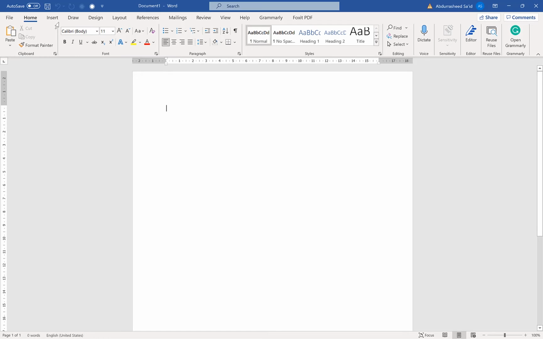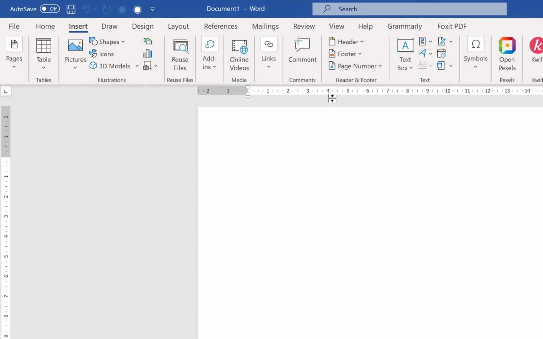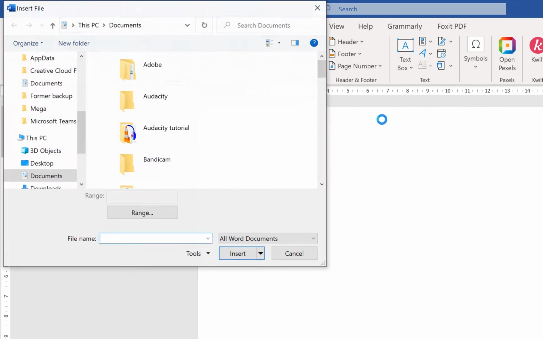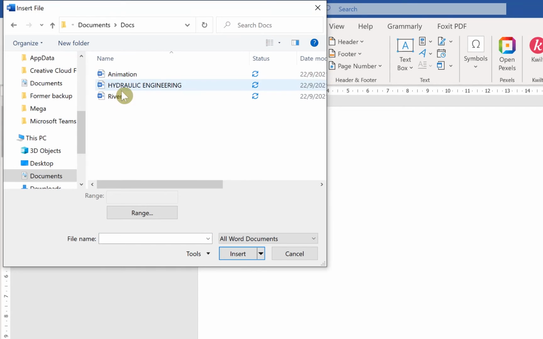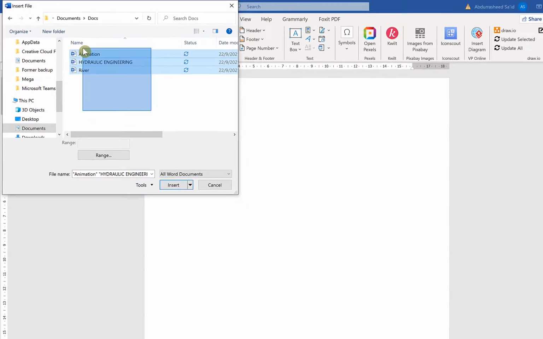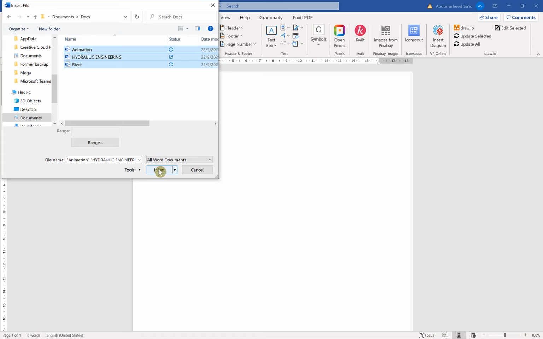All you need to do is come over to Insert here and go straight all the way to Object. You click on the drop down and you can see Object and Text from a File. So you just select Text from a File and then navigate directly to the file where you saved those documents. Mine are in these docs and you can see the three of them: animation, hydraulic engineering, and river. All you need to do is select all of them and then click on Insert.